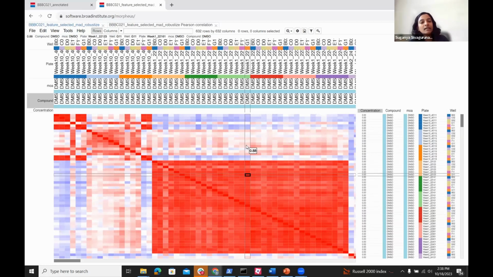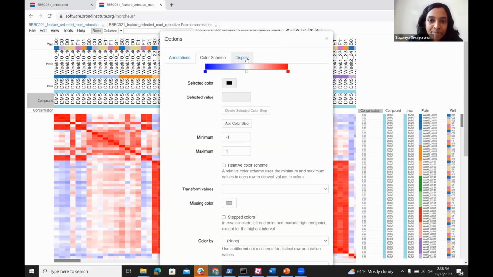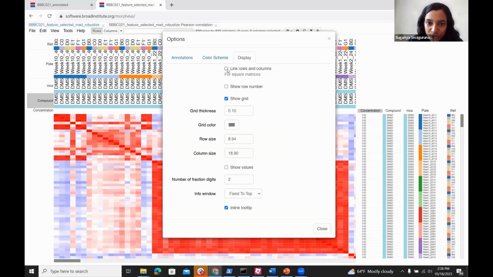Now we want to do hierarchical clustering to see if there is a similarity between control wells or other treated wells, or if there is any anti-correlation. Before doing a similarity matrix, I would go to options, display, and link rows and columns. Why do I do that? I'm going to be sorting the columns based upon the compounds that they were treated with, based upon the mechanism of action. When we're doing that, we also want to link the rows and columns so that the sorting does not change the order. So I just linked rows and columns.